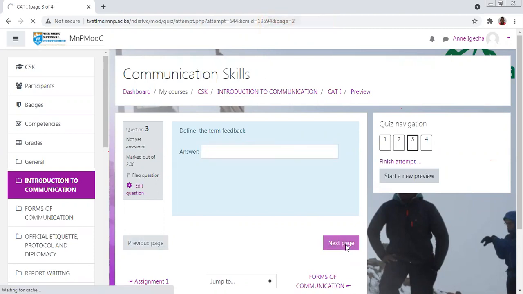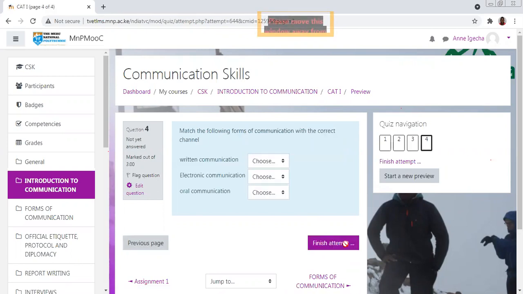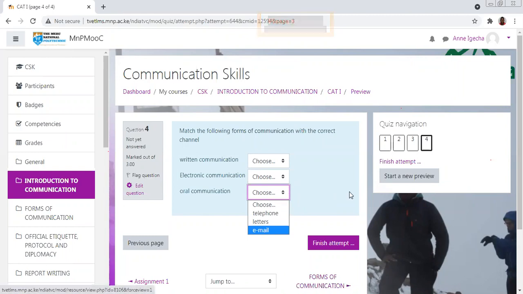Then next page, I want to see whether our matching question was okay, done. Yes. So match the following forms of communication with the correct channel. For written communication, they will come here and choose which one is for written communication. Then for electronic communication, which one will be the correct answer? For oral communication, they will choose the correct answer. And then if you had those 4 questions, you can finish attempts and then continue.